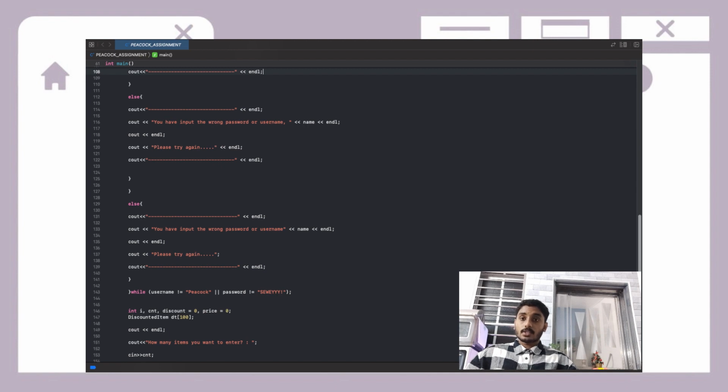And if the user keys in both the password and username correctly, it will bring the user to the next page.